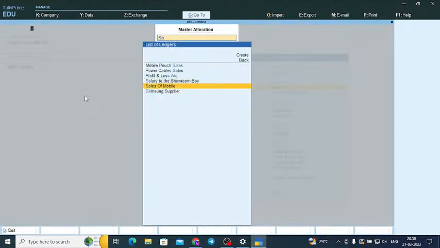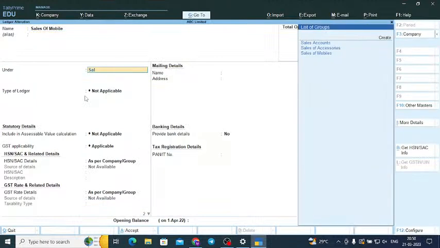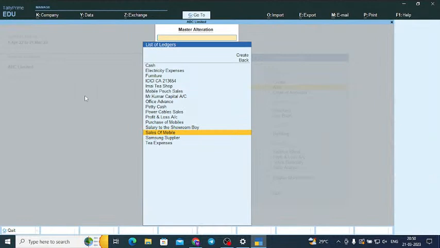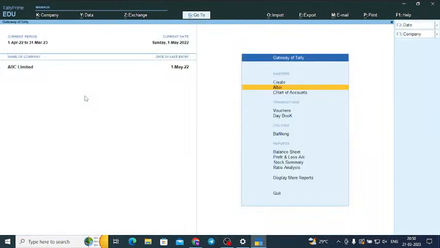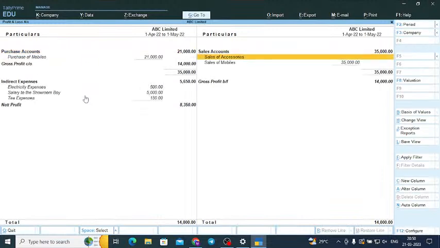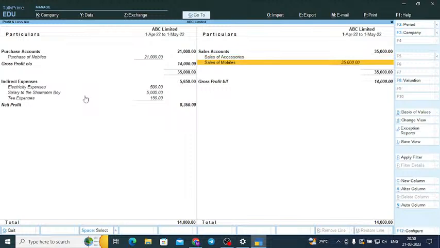Ledger, sales of mobiles. Okay, give control and all. There are some alerts that will come. For the time being, you just say accept and move forward. Okay, now I go to my P&L account. Are you able to see it? Sale of accessories, sale of mobiles. See, I want to group it and see. So that is the purpose that I am creating further groups. Okay.